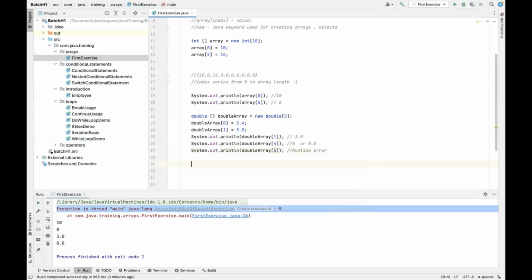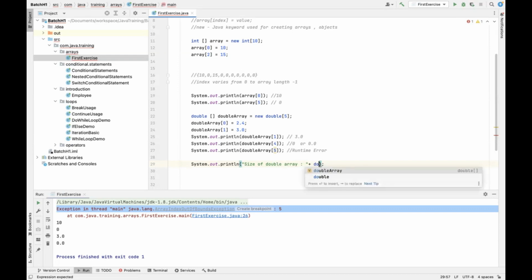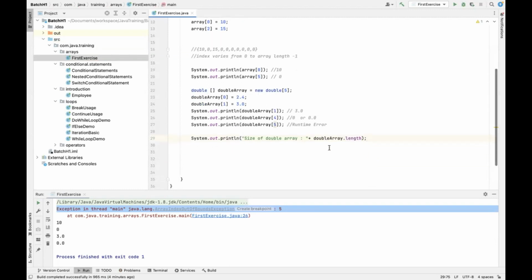Also one thing, let's print out the size of the array. Size of double array. So there is something called doubleArray.length. If you write something like this, you can get the size of this double array. So what is it supposed to print? It is supposed to print a value of 5.